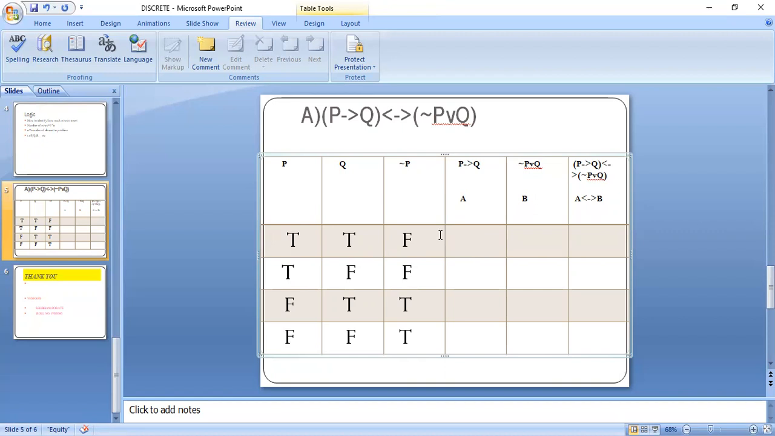So P implies Q: true implies true is always true. True implies false is always false. False implies true is always true. False implies false is always true.